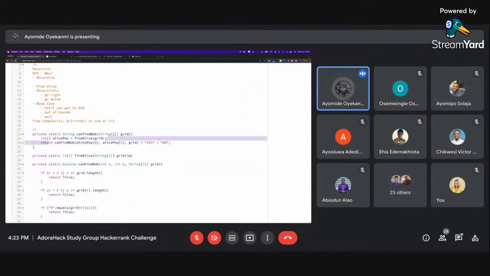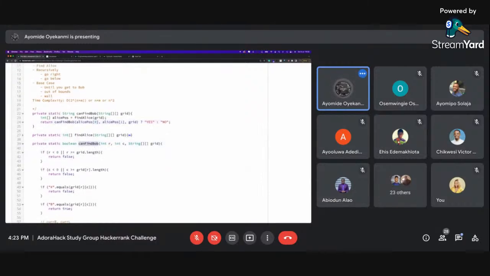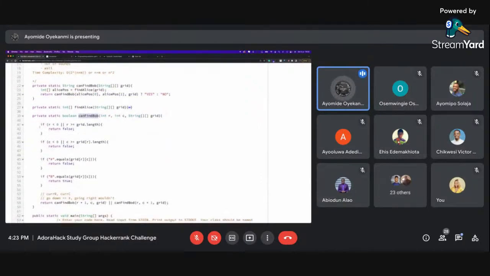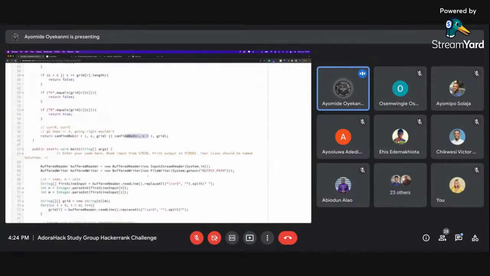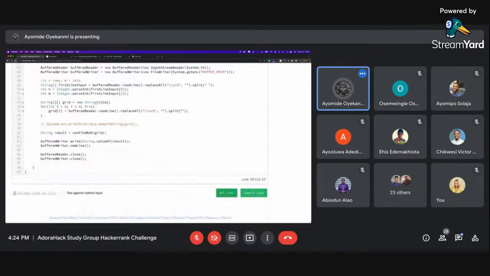Then I pass that position into a canFindBob function. I have a bunch of base cases. I check if the row is within range, and if the column is within range, meaning we're not hitting a wall. I also check if we found Bob. If we haven't, we go down or we go right. Yeah, I'm going to test this.